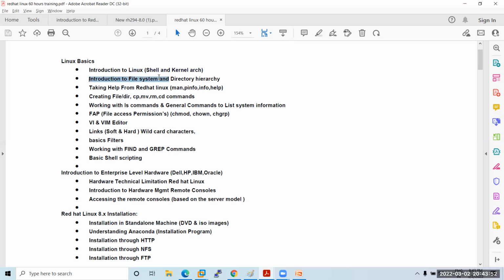We will talk about an introduction to the file system, right? And an introduction to the directory hierarchy, and taking help from the operating system. Basically, whenever you need help, we try to go to Google, you know that. But nowadays many companies are blocking Google. They don't allow you to use Google within the work environment. So if you're not allowed to access Google, we should know how to take help from the operating system.